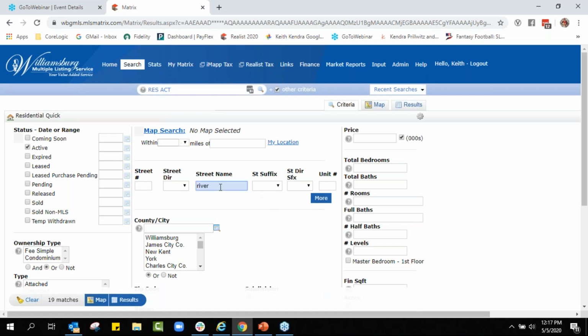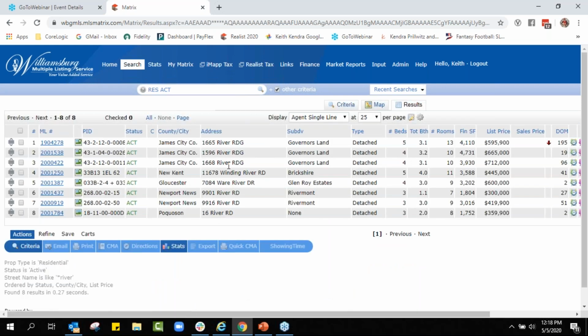But you notice no matter if I use the asterisk or not, I still get the same 19 results. So you're saying, okay, well, why are you even showing me this here? Well, what if I put the asterisk before river? Now look what I got. I only have 8 matches. So this means asterisk river means I know the street name ends in river. I don't know what it starts with. See, that's why I put the asterisk there. I don't know what it starts with, but I know it ends in river. So when I look at my results here, everything ends in river. Winding River, Ware River. River ends in river too, okay?